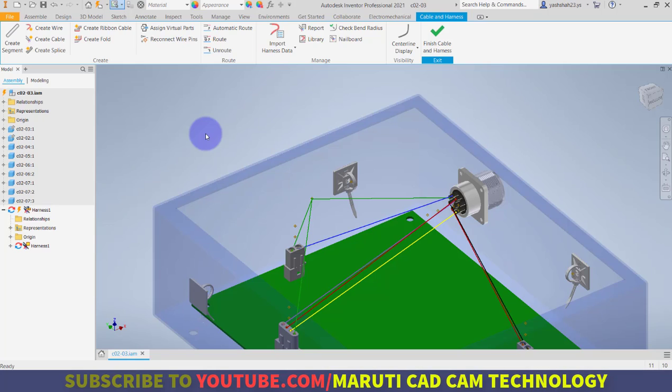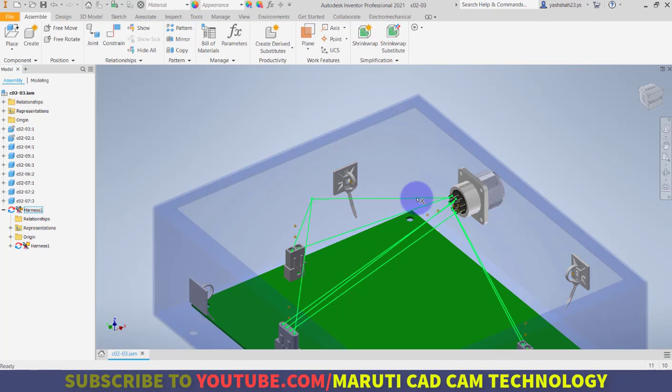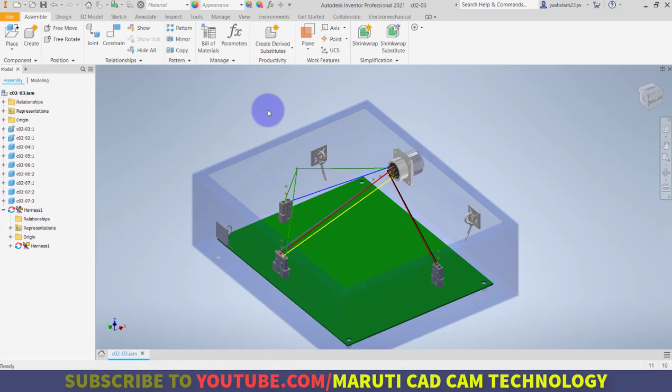Those two sets of information are connected in Autodesk Inventor, and it will create the schematic diagram automatically. So if any changes occur in AutoCAD Electrical or Inventor, they will also be reflected in the other software as well. And simply click on Finish Cable and Harness. So now, as you can see, your wire has been created with an automated process.